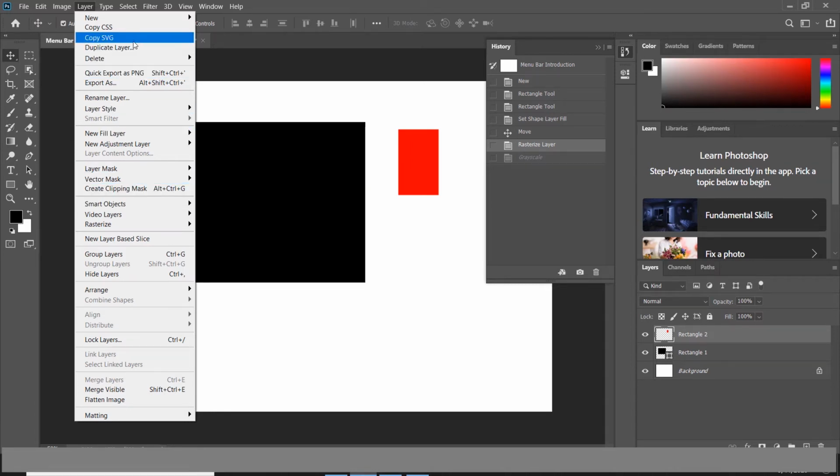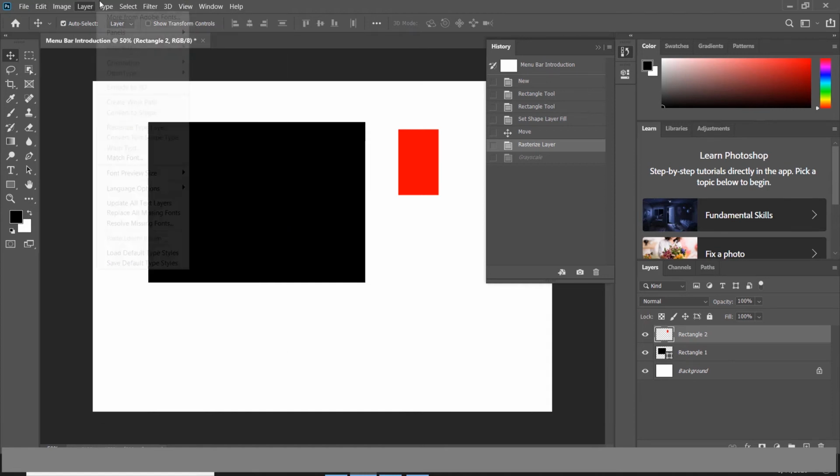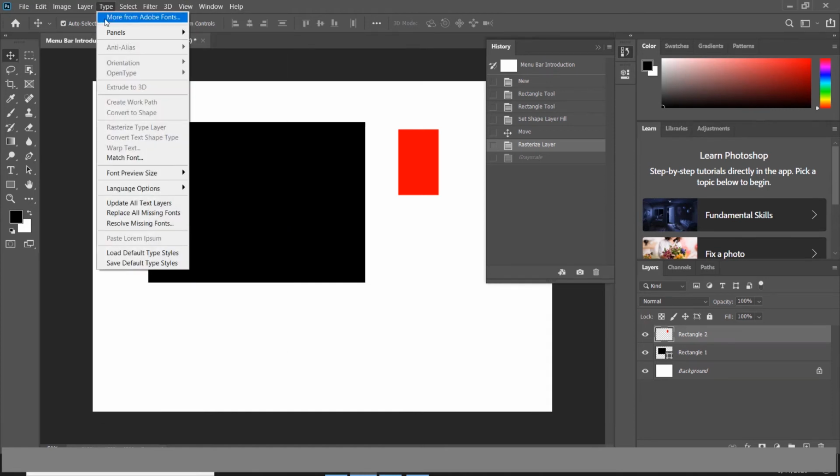Just scroll around and press anything, see how it works, and just remember this is just an introduction, so I'm not actually expecting everybody to get this in one go. It's just an introduction for you to see this menu bar. So moving on to the type option, we have of course the type, more like the text.